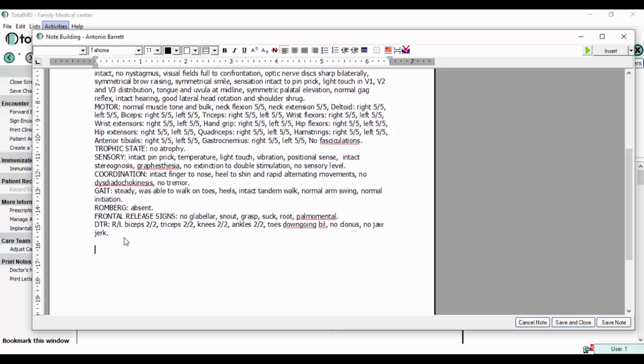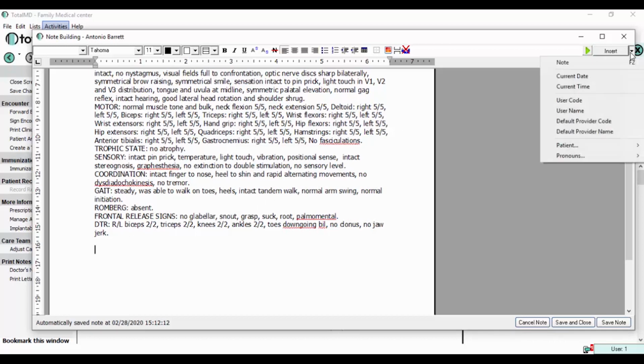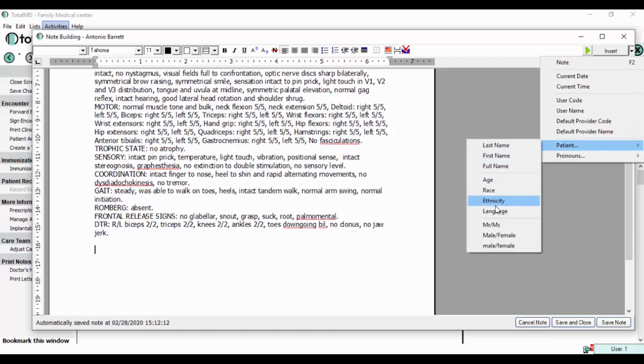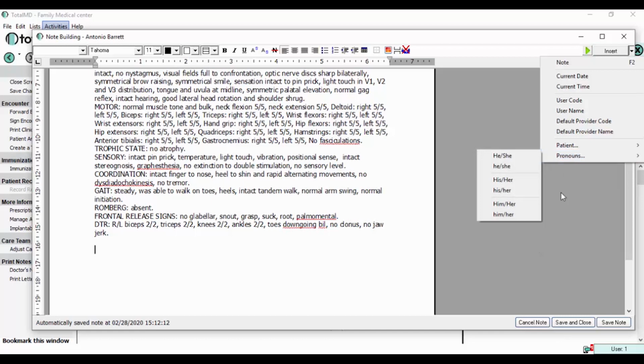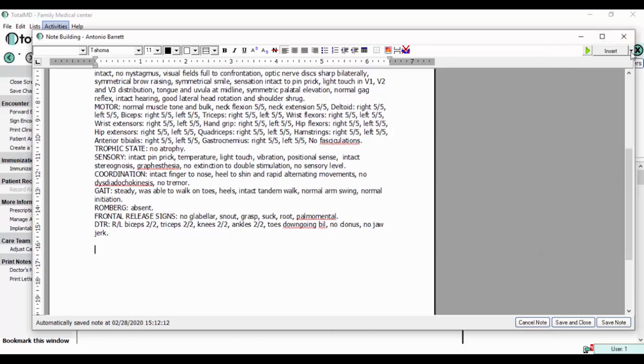And so one of the options is you can do what are called smart phrases. You can do a smart phrase either by coming up here to the top right and clicking the drop down by the insert, and there's a bunch of different things that you can insert. Here's some patient information, things like that can all be part of it. Pronouns as well, so if you want to set up certain things to automatically pull that in.